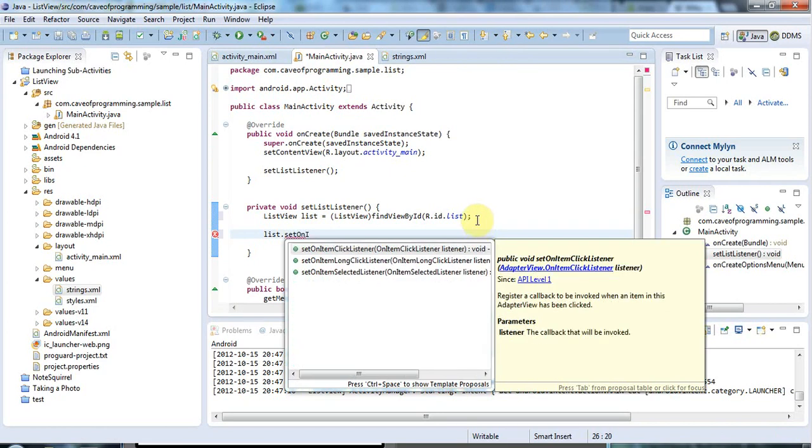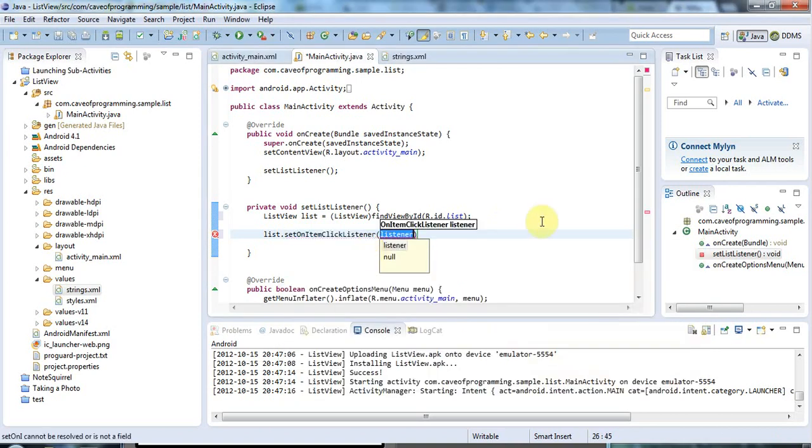And once I've got my list, I can say list.setOnItemClickListener. There's a lot of different kinds of listeners that the autocomplete brings up here, but you need to get the right one. Don't use the OnClickListener. Use the OnItemClickListener, because you want to know when an item has been clicked. And you can see that accepts an OnItemClickListener.